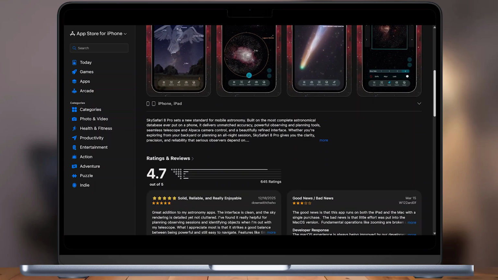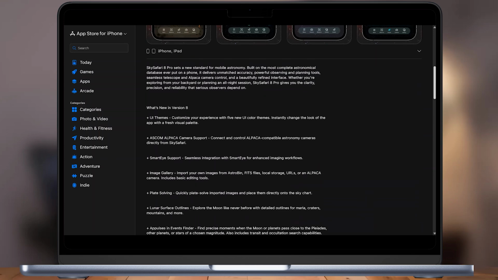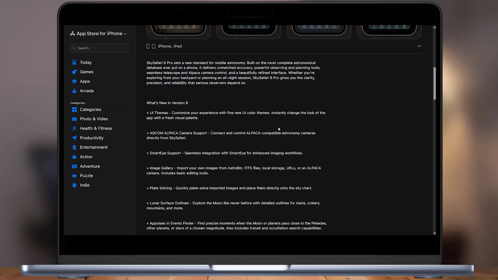Telescope support is another major advantage. Compatibility with systems such as ASCOM Alpaca, INDI, and other popular telescope control platforms makes it a practical tool for both visual observing and imaging setups.